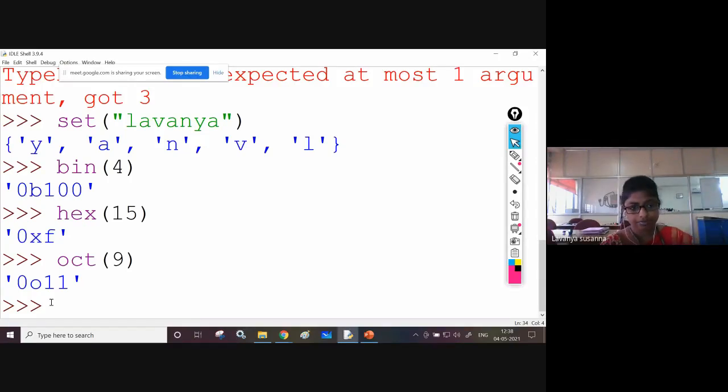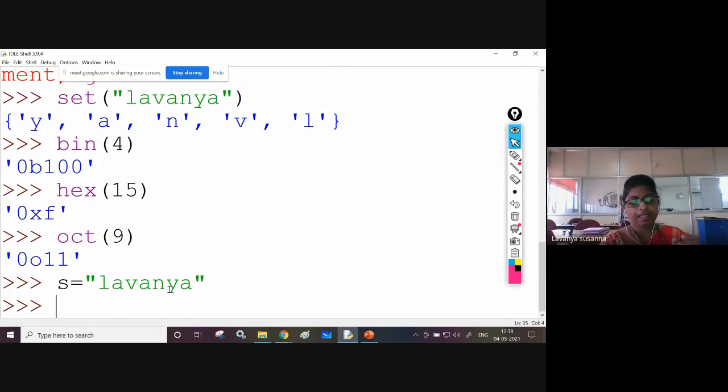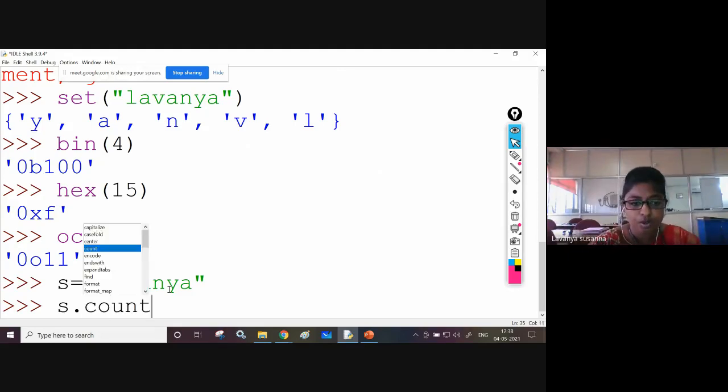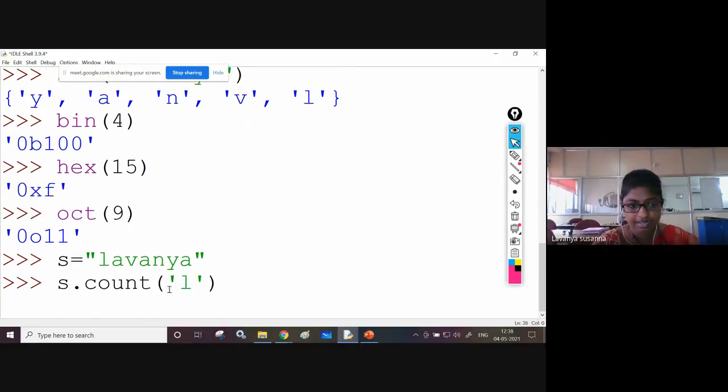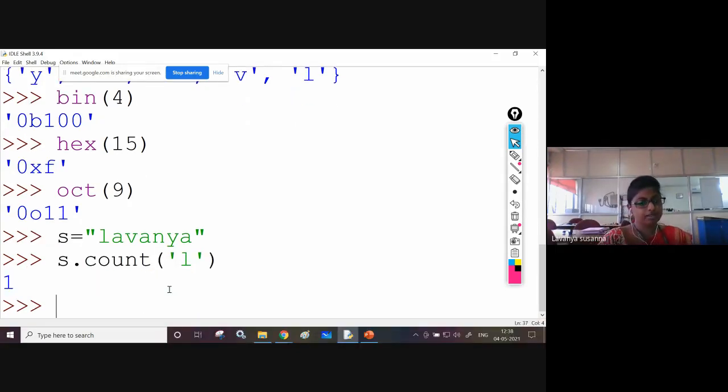S equal to Lavanya. Now S contains Lavanya. Now I want to print how many times L occurred. S dot, see what the variable name is? S, right? S dot count, and I'm passing L. Enter. What output did you get? Only 1. That means L occurred only one time.